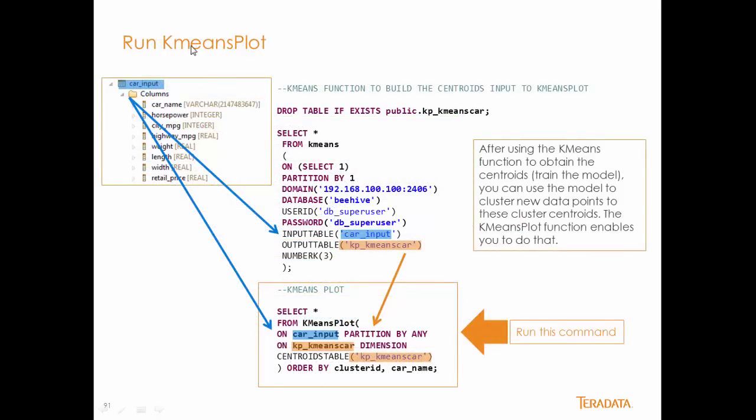So the next step would be to run a k-means plot. What this is going to do is apply the output. This is an unsupervised model that was generated out of my k-means query. And I'm going to use that as an input, as a dimension, to be able to build a class or the relationship with the centroids from my original data set, which is car input. So select star from k-means-plot on car input, partitioned by any, on kp-means-car, which is the output of our model in k-means. And we're going to order that by cluster ID and car name. If you cut and paste this, you can run this command inside of Teradata Studio here.